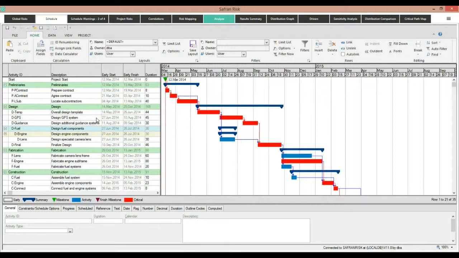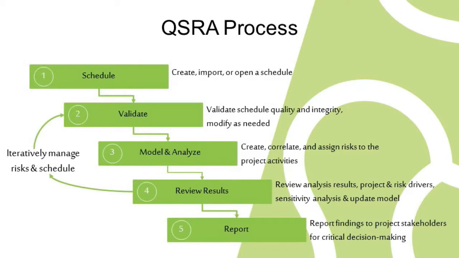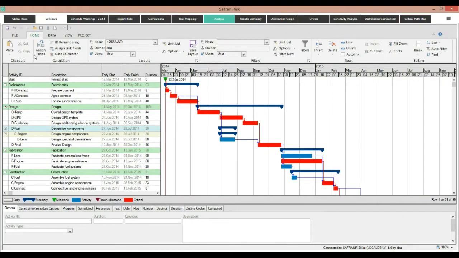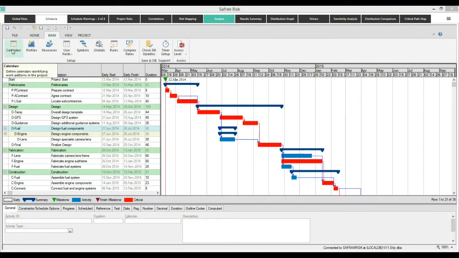It's not only important for the analysis. If you think about the actual risk process that we talked about before, after you review the results, there is this iterative step where you need to go in and manage the schedule and probably change it. If that process involves you having to go back and import the schedule every time you want to make a change, the whole process becomes much more time consuming. Whereas in Safran Risk, you have access to a full scheduling environment under this tab. So you can go through, you can modify calendars, resources, relationships, activities.